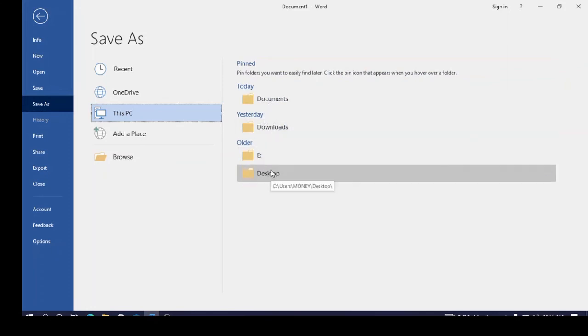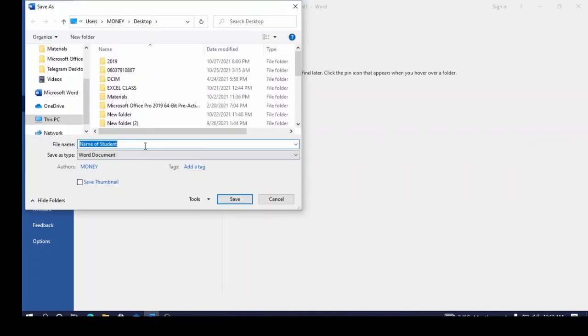So I'm going to click on desktop. Once I click on desktop, you're going to see that. You can see that. And I'm going to type in, let's just type in Microsoft Word tutorial. So you can see that. So you're going to click on save.